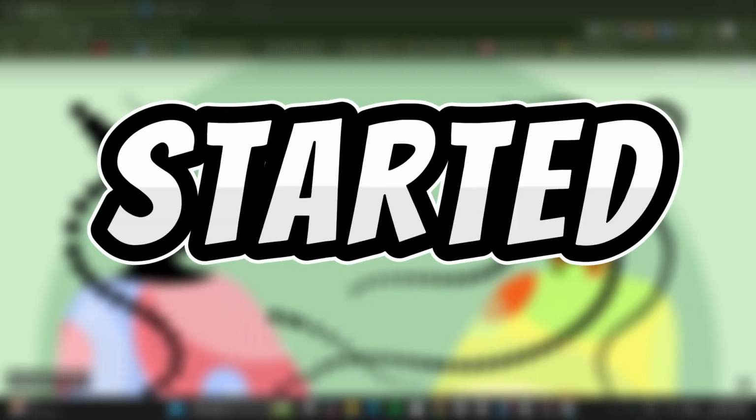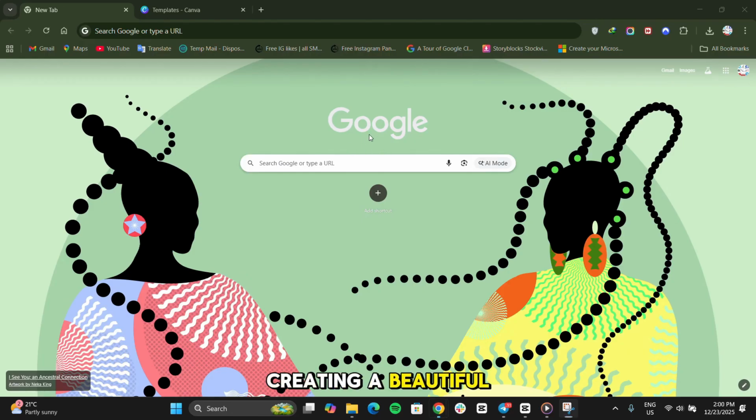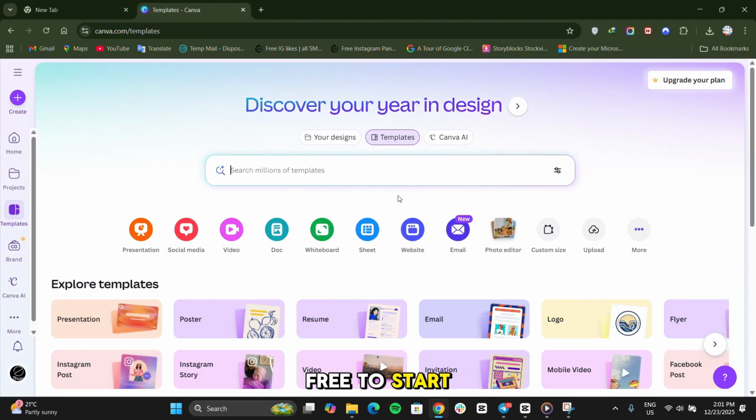Let's get started. Creating a beautiful personalized digital calendar is a fantastic project. Whether you want to keep yourself organized, share important dates with your family, or even create a branded promotional item for your business. The great news is that with Canva, the entire process is intuitive, creative, and completely free to start. A digital calendar is versatile.